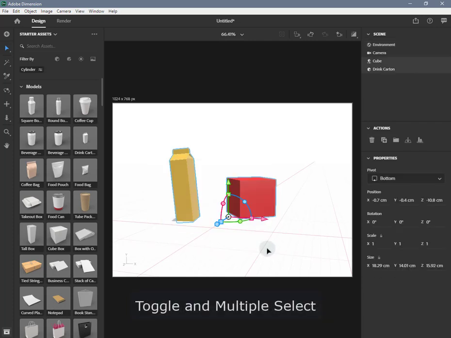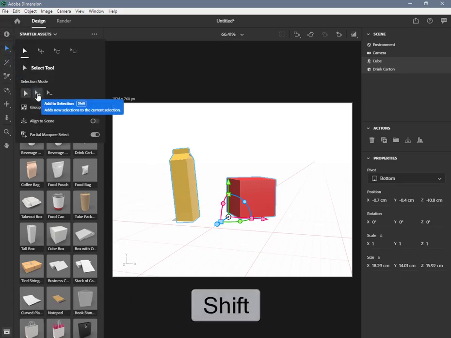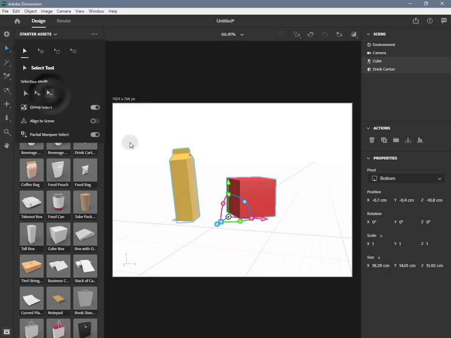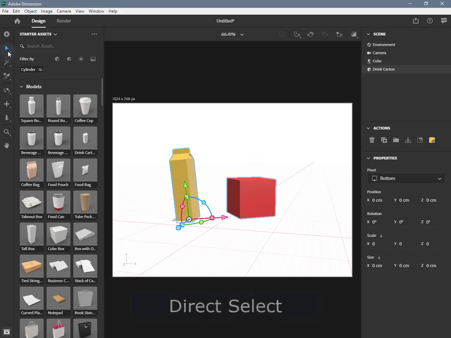Toggle and multiple select. Holding Shift will toggle the state of any selected object and add or remove it to your active selection. For example, Shift-click on an unselected object will select it. Shift-click on a selected object will unselect it. Hold Shift to add multiple objects to your selection, or remove existing objects from your selection.